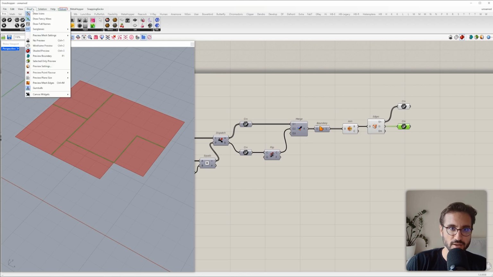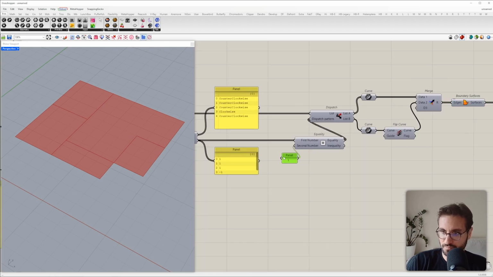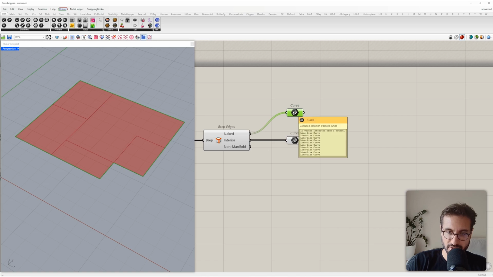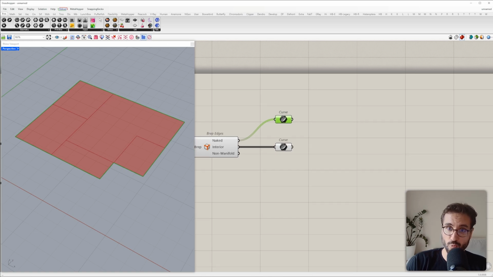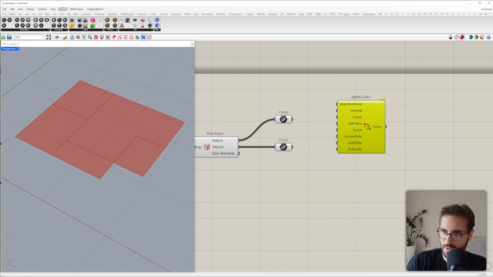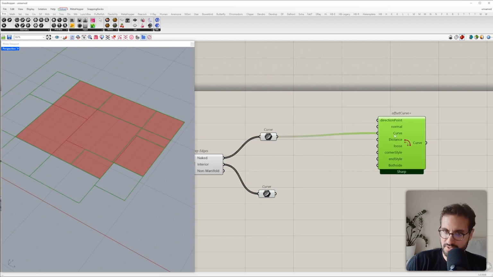Maybe we can use draw full names. It will be easier for us later on when we have plenty of inputs and outputs. Okay, now I will take these guys, and I will show you one other component from the flexibility. So I will type offset curve. I think it's with a plus. Yeah, this one, offset curve. So here I will place the curves.